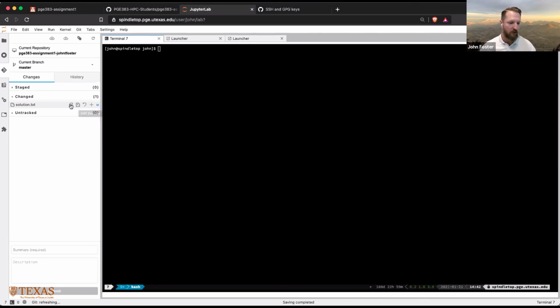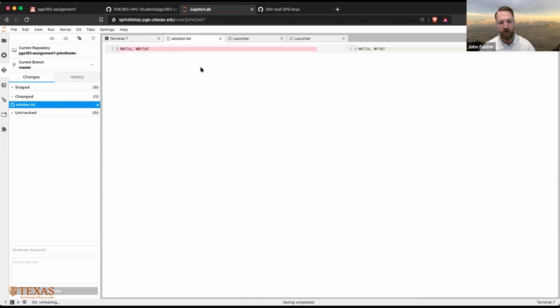you can also, of course, open the file. You can also diff the file. So if you click on this second button, you can open it up and it'll actually show you the difference. So over here on the left is the way it was, and over here on the right is the way it is now. So you can actually explicitly see the changes that were made between two versions of the file.